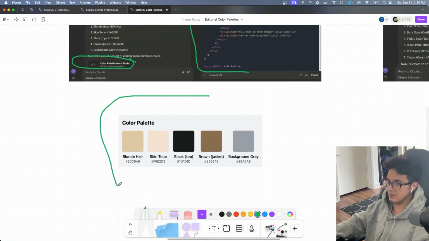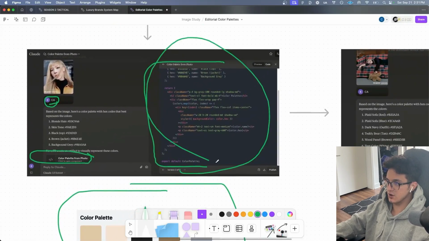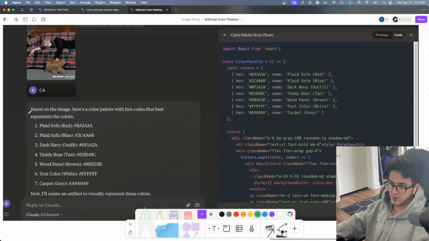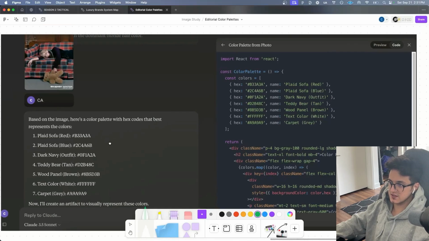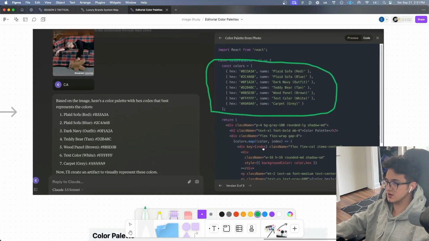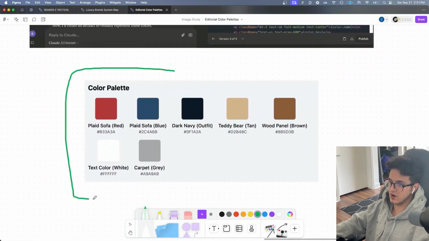So this color palette pulls up. This is the visual representation of this code. I did it again for this photo. I dragged this photo in and then it responded based on the image. Here's a color palette with hex codes that best represents the colors. Here's the code. It's creating the hex codes and associating a name with those hex codes. And then it gives me a visual representation of this code in the form of an artifact.